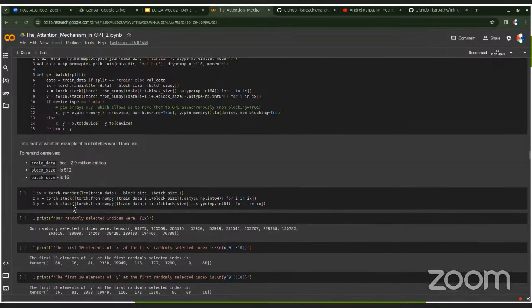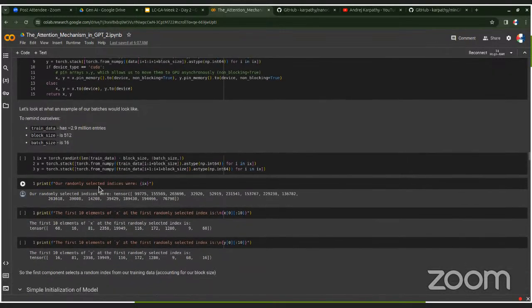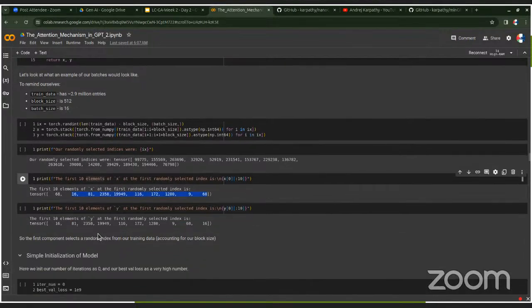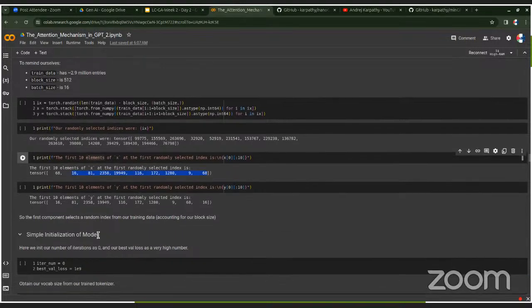Then we look at some randomly selected indices. We also look at the first 10 X elements and first 10 Y elements. You see that the Y is shifted relative to the X, most likely to the left. So when this goes in, the output is this. When this goes in, the output is this. So these are all of the things that are going into the training process.